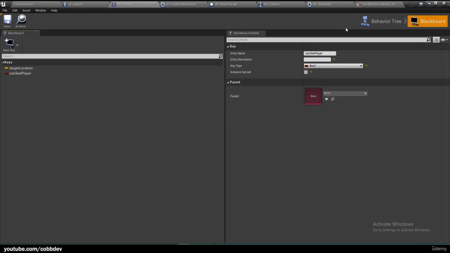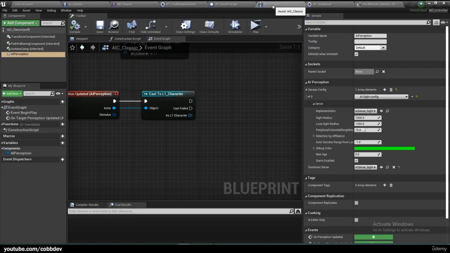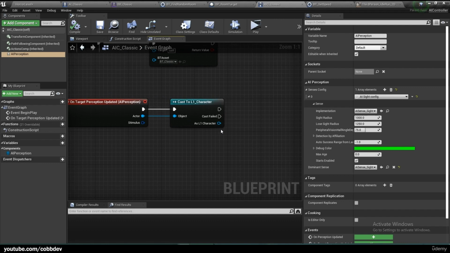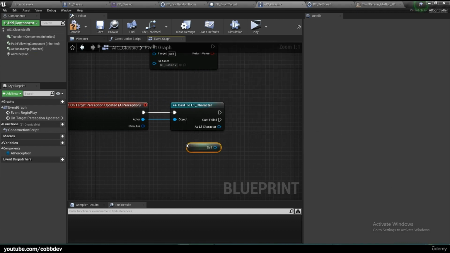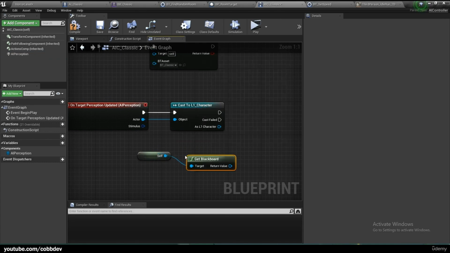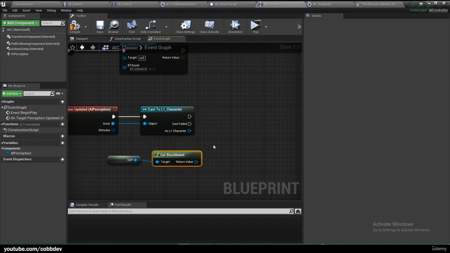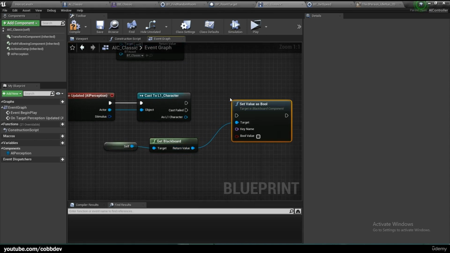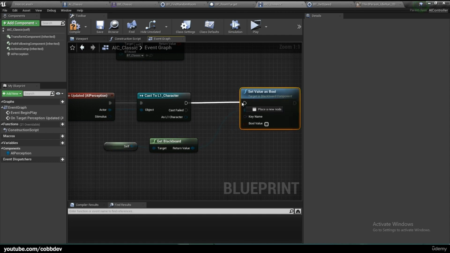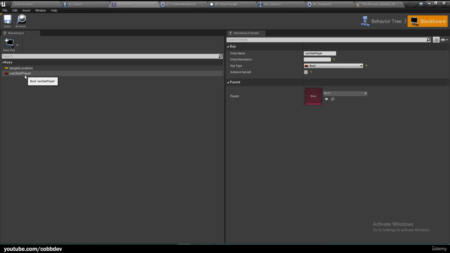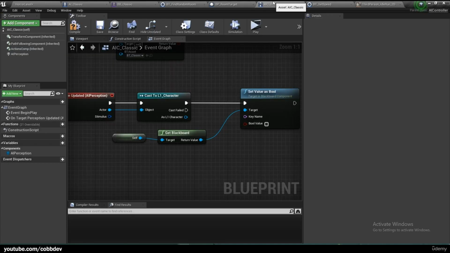All right, so before we implement that in the behavior tree, we can just go back to AIC Classic and set it to true after he sees us. So we will get a reference to ourselves because this is the controller, and off of this we will get the blackboard that we are using, and we need to set value as bool, of course. And what key are we setting? Obviously we are setting our can see player. Now we need to type this in, so I'm just going to copy it and paste it to make sure I get it exactly correct.